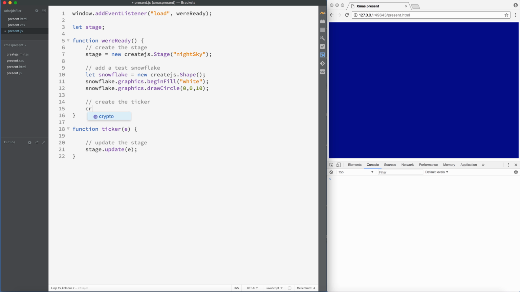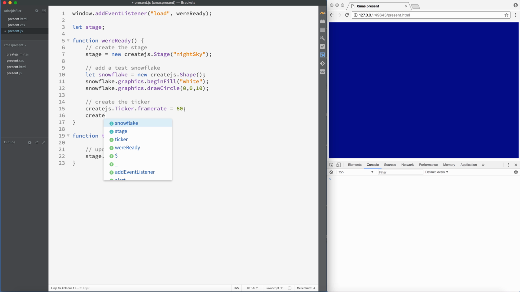We want a frame rate of 60. And the ticker needs a frame rate of 60. And of course we need to call the ticker function on our ticker. And each tick we call the ticker. That should be it. Now we should have a snowflake showing.